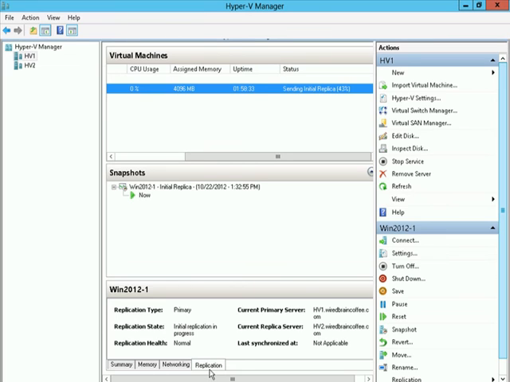If we look at the replication tab for the virtual machine, notice it says that the host that this virtual machine is running on is the primary host. The replication status is that the initial replication is in progress. Replication health is normal. The current primary server is host Hyper-V 1. Current replica server is host Hyper-V 2. And so far, it hasn't been synchronized. That's because we're still doing the initial replication.